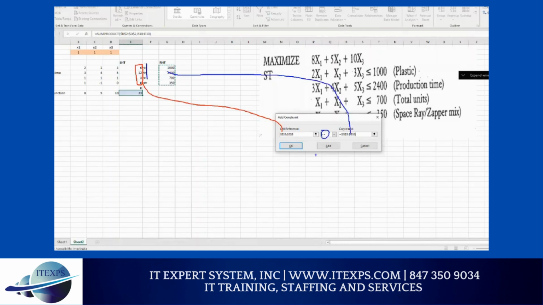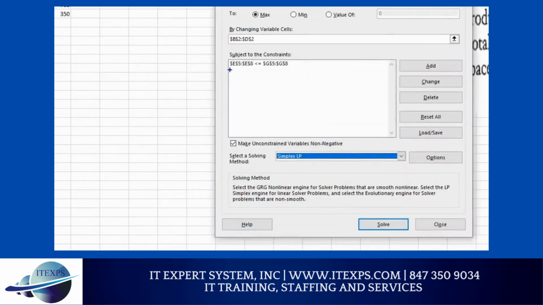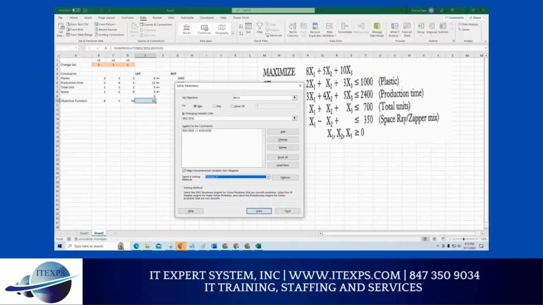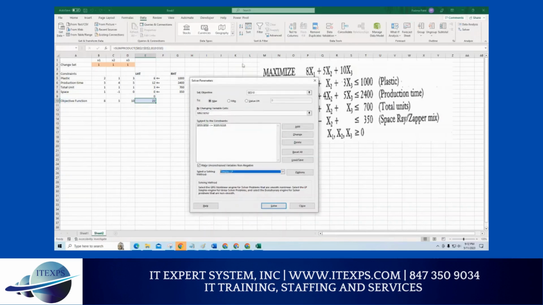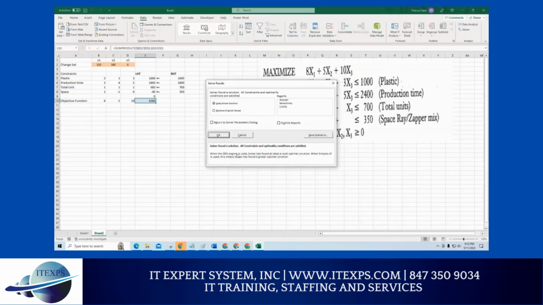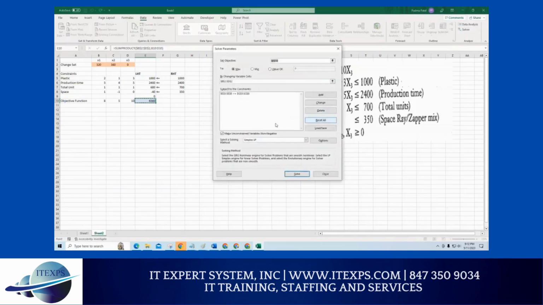Now you do OK. Don't forget to select simplex LP. So only one condition, simplex LP. I did not add this condition yet because I want to see if there is any problem, so I'm going to delay this condition. Now I'm going to do solve, and you can see it beautifully got the answer. Let me know if you are getting the same answer or if you have any questions.